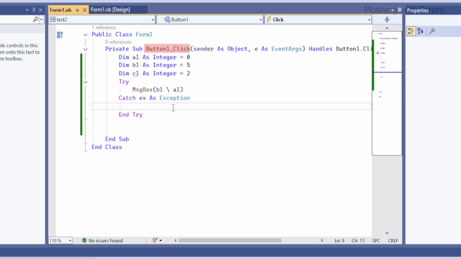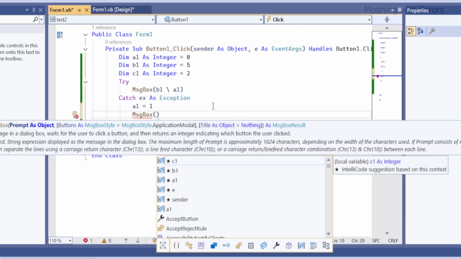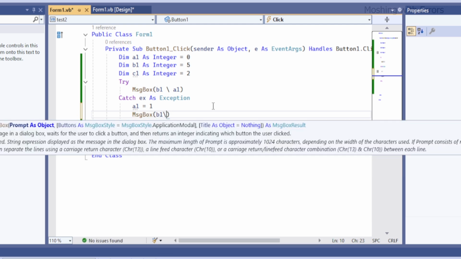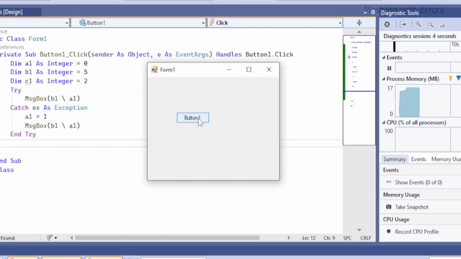When we click the button, the program creates three variables. Then we are basically telling the program, try to run this code, and if an error occurs, do something else. But we have not told it what to do in case of an error yet. Let's add an action inside the Catch block. a1 = 1, and then MsgBox(b1 / a1). Now I will run the program again and click the button. This time, as you can see, the program displays a message with the number 5.